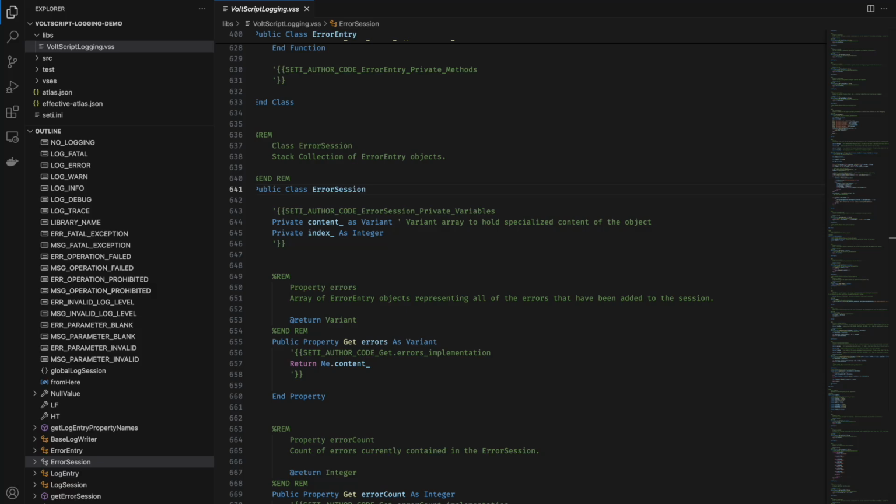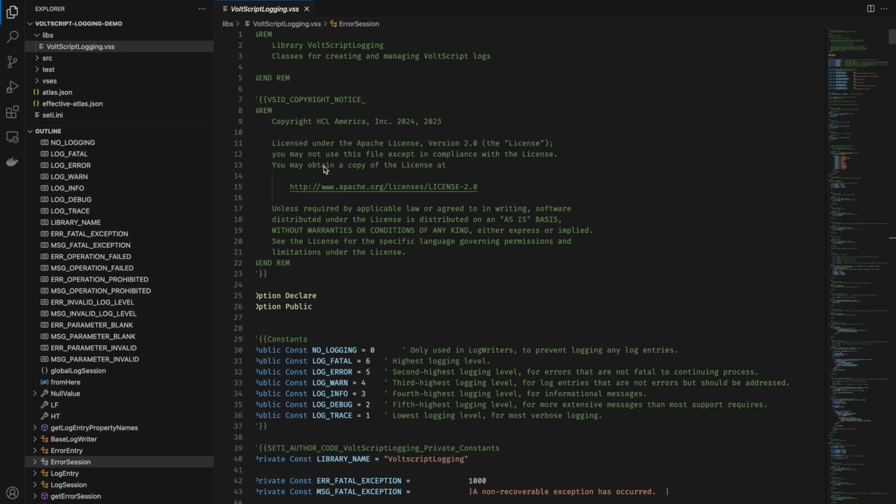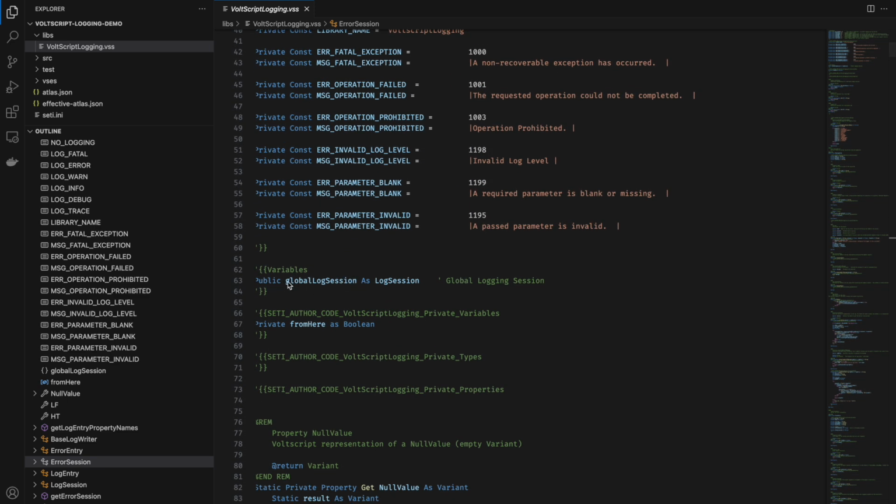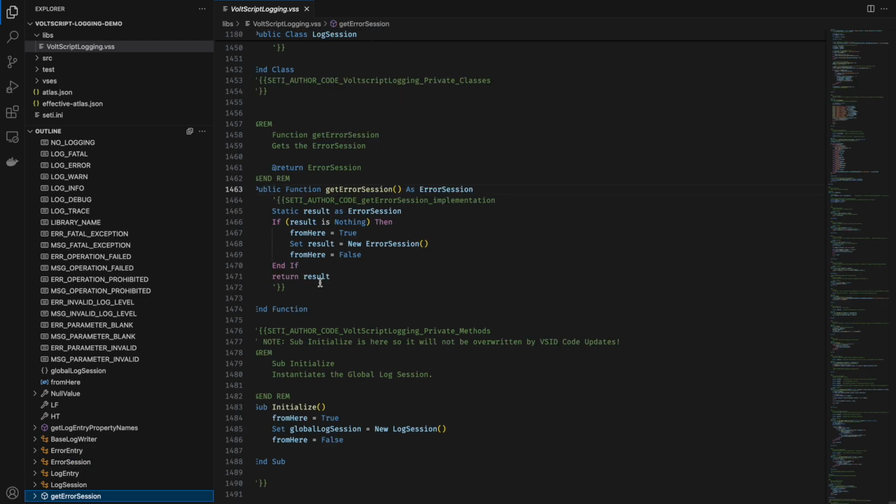So how does all this work? There's only one log session, and it's accessed via a global variable called global log session. Where's that? It's right up here at the top of the library. That's how you get it. This code is deliberately designed to force this as a singleton, and it's created during the initialize event of your code. There's only one error session. It's accessed via a global method called getErrorSession, right here. That's how you get the error session. And the code is deliberately designed to force this to be used as a singleton.